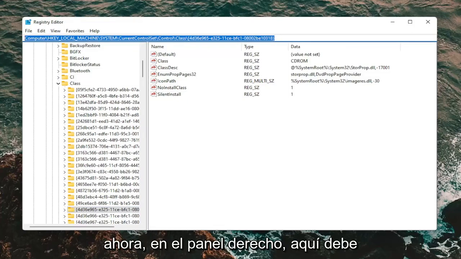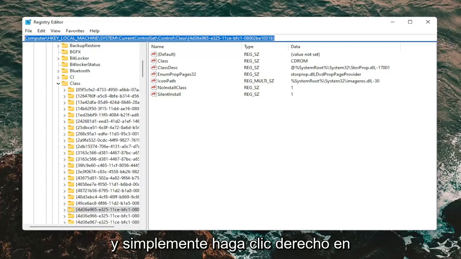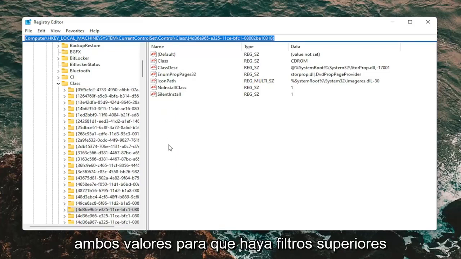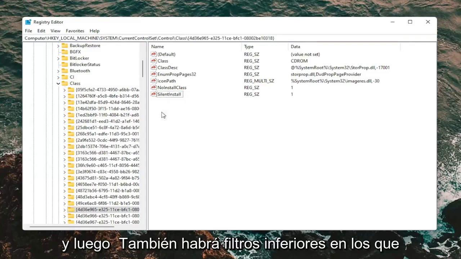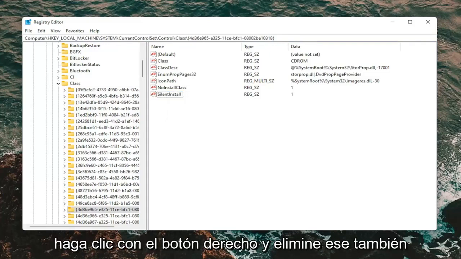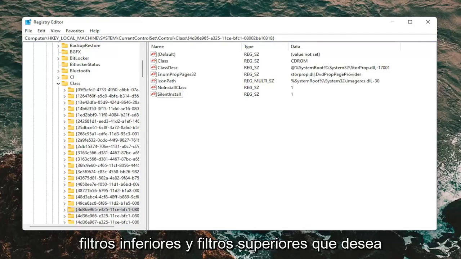And now on the right panel here, there should be two values you want to go ahead and delete. There will be an UpperFilters and a LowerFilters if you're coming across this problem. You'd right click on both of the values. So there'd be UpperFilters, you'd right click and delete it. And there'd also be a LowerFilters, you'd right click and delete that one as well. Doesn't matter which order, but again, there would be two string values over here on the right that say LowerFilters and UpperFilters. You want to go ahead and remove both of them.